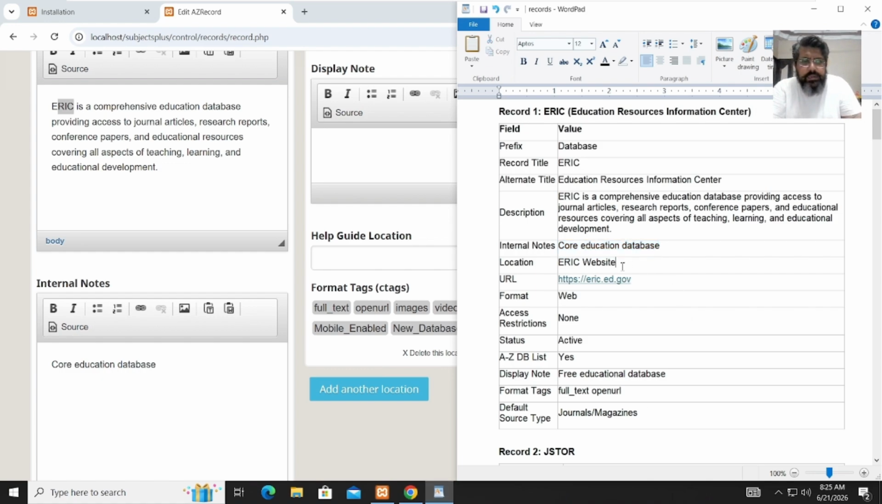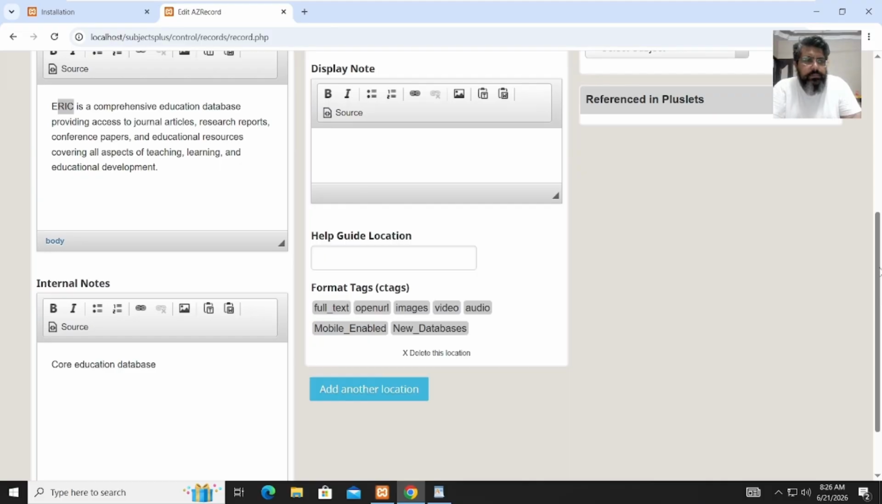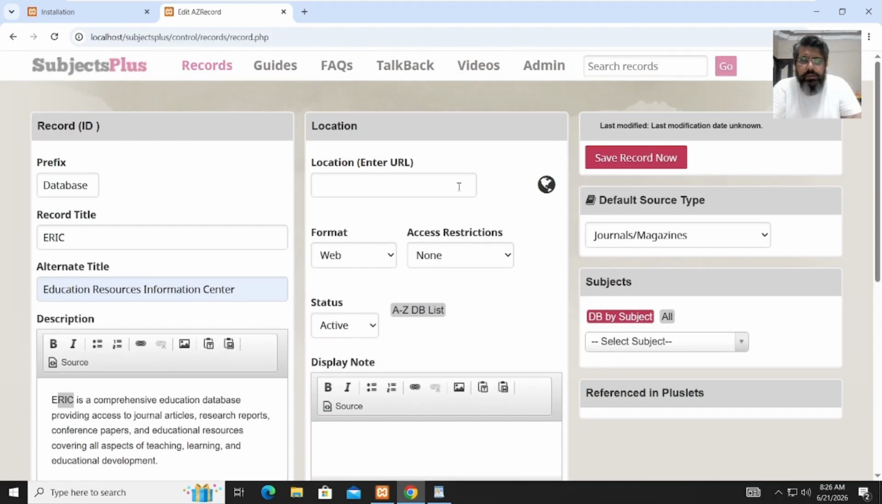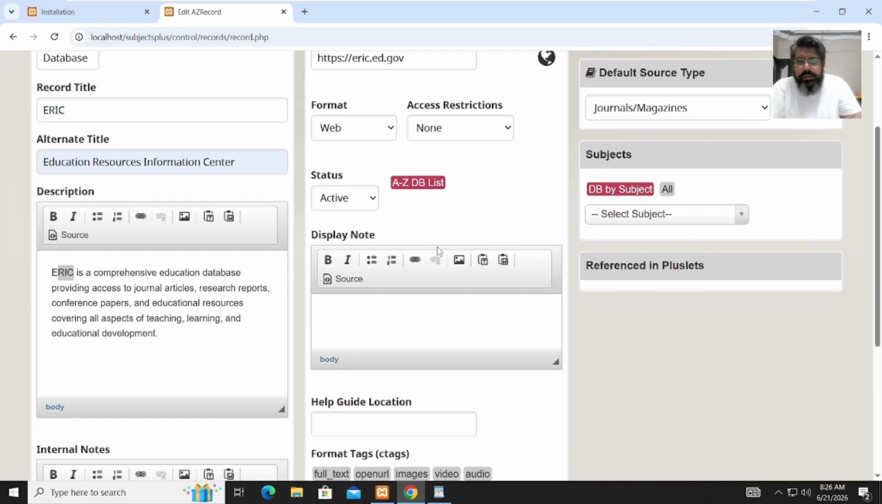And then the location is the ERIC website, and we need to provide the website address there. So there we write the location. Format would be web, and access restriction, nothing. A to Z database list, status active. And we can even select others like inactive, field, rejected, or whatever.